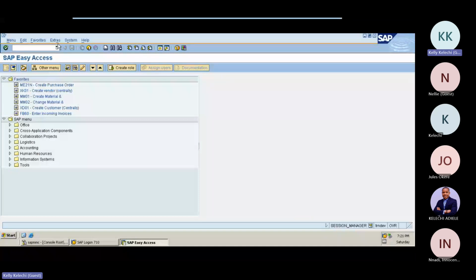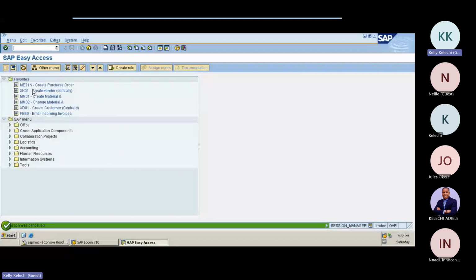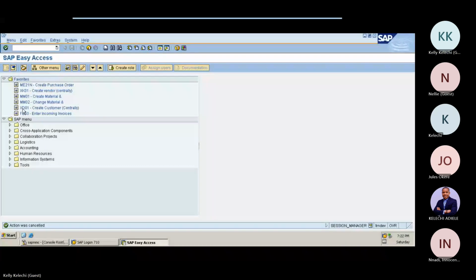So if you go to extra settings, the technical name controls whether you're going to see the transaction codes. That's what we call them. Now, F-02 is not here and it's something I use regularly. Instead of me cramming it or writing it down in a book, I want to have it as part of my favorites.